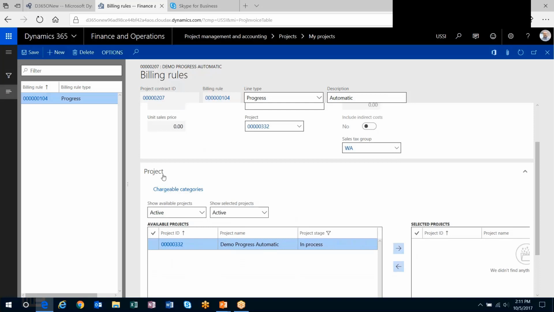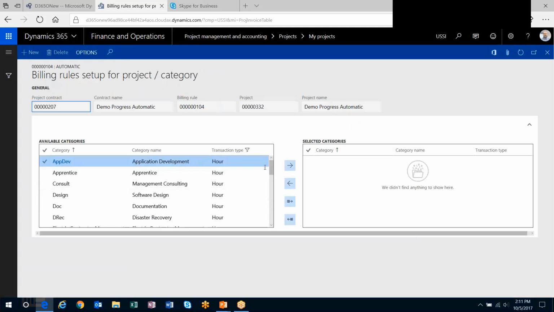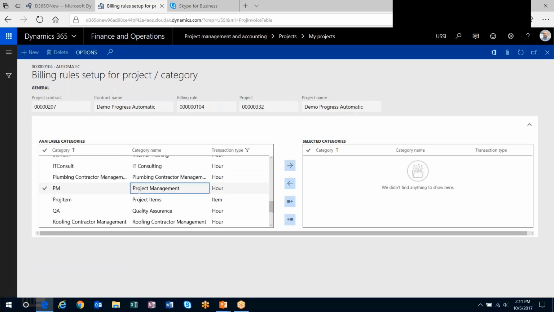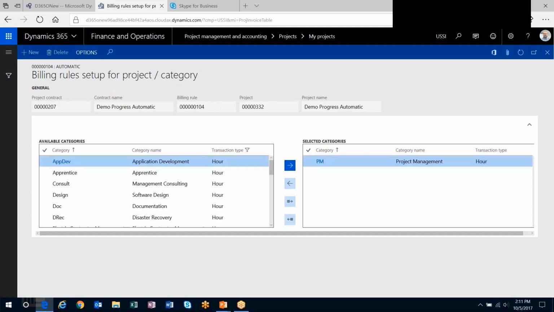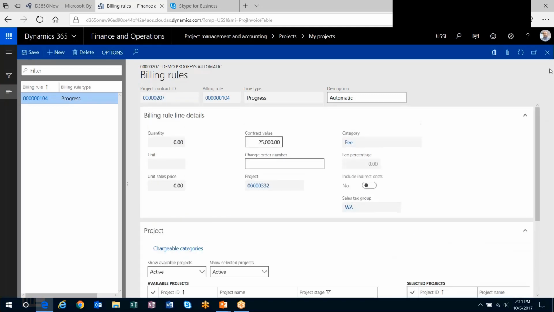So we have this project fast tab down here that determines if we're going to use this as an automatic billing rule, what project and then what categories should be evaluated for this billing rule. I've only got the one project here. And when I take a look at the chargeable categories, I know I budgeted and I know I used PM. So I will push that category as the one to use over into the billing rule. So once you have that set up, you are all squared away.